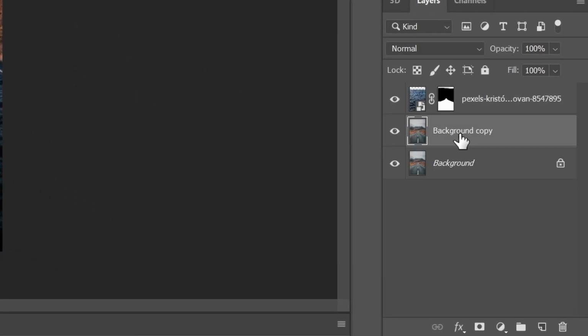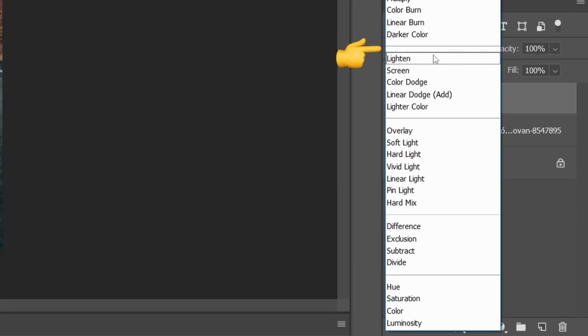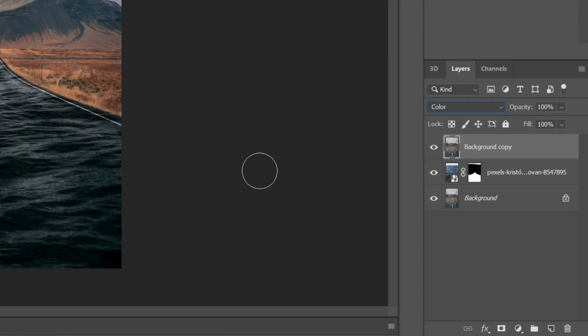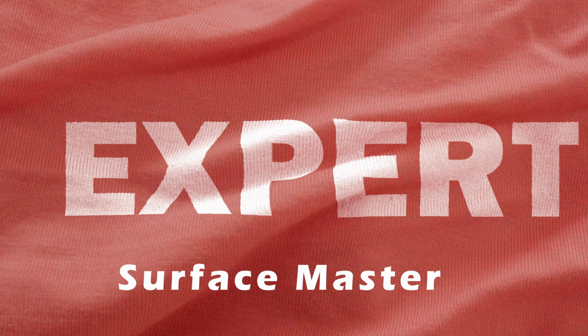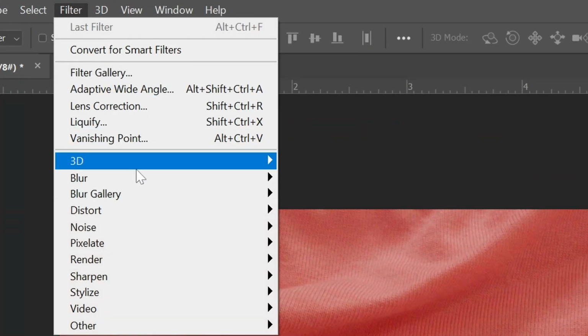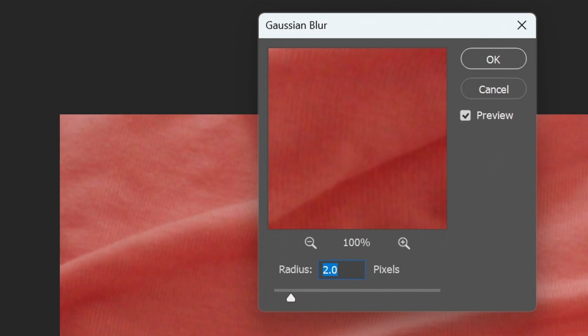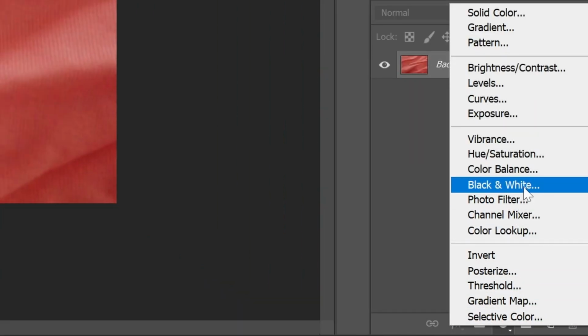Then copy the road image and move it to the top. Change the blend mode to color. Add Gaussian blur filter to your image. 1 or 2 are good values. Then add a black and white filter.